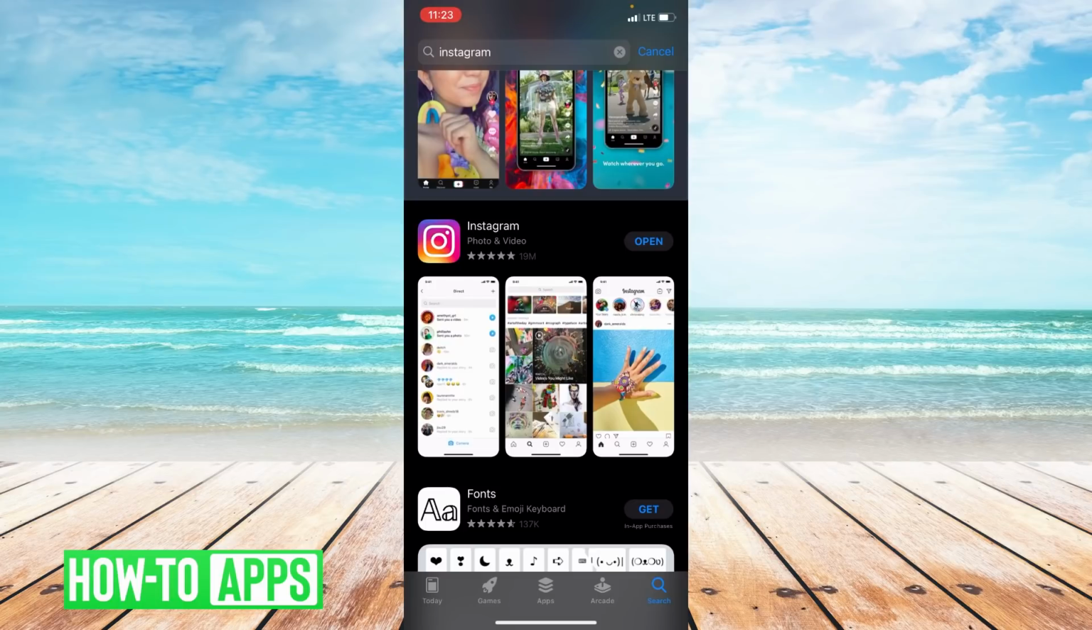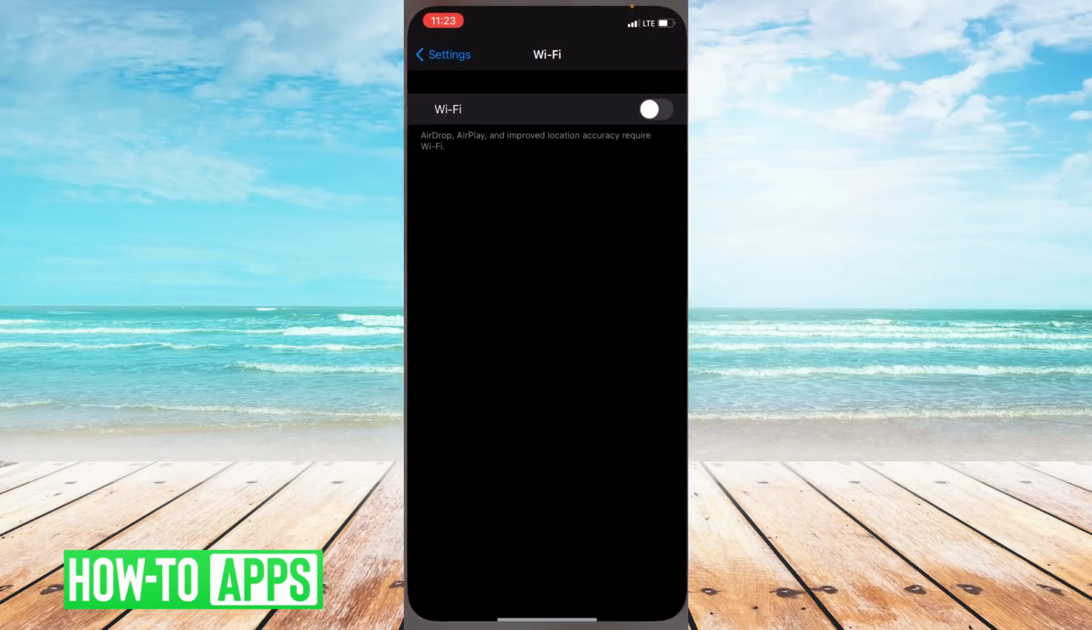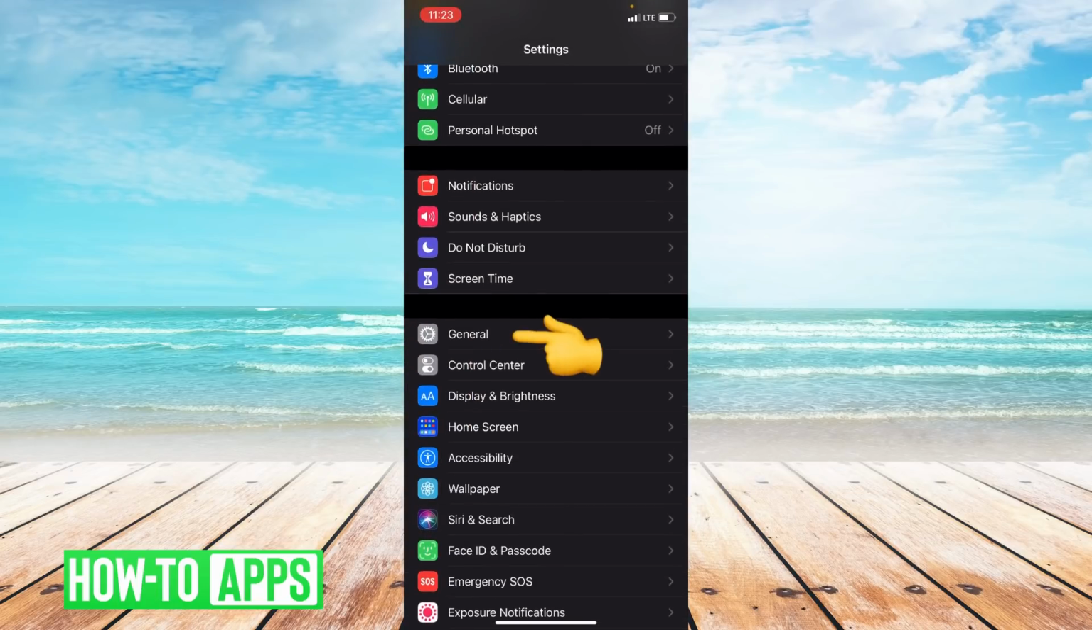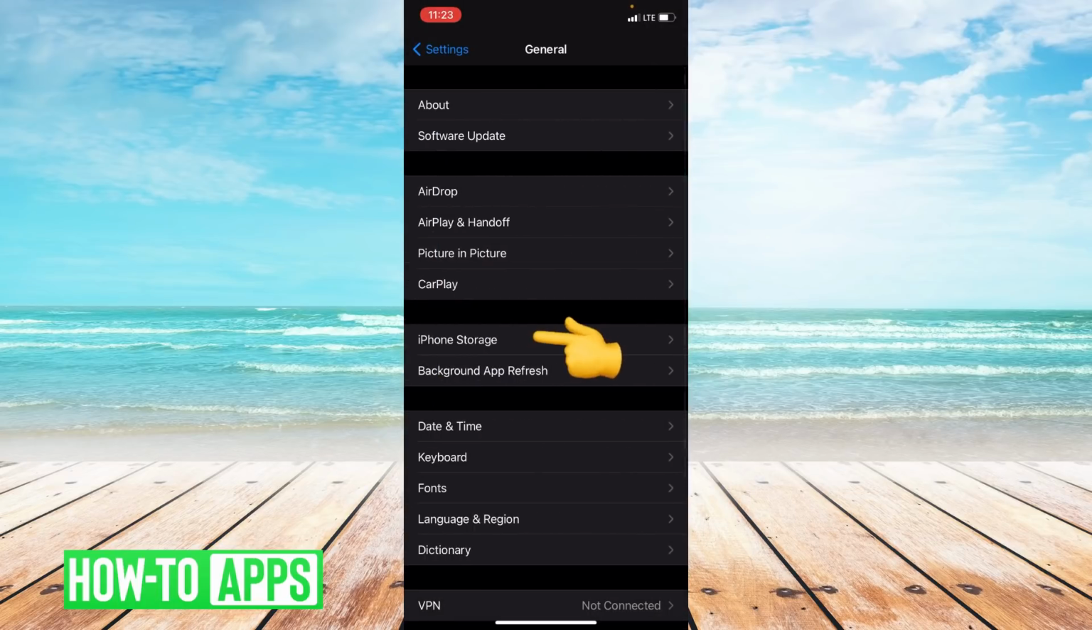If Instagram isn't down, if your connectivity is fine, if it's updated, if all of these things are checked off your list, the last thing you can do is offload your app. So we're going to go to Settings. We're going to go back in Settings. We're going to go down to General. From General, you're going to click on iPhone Storage.